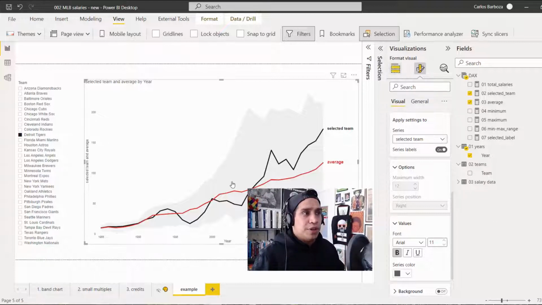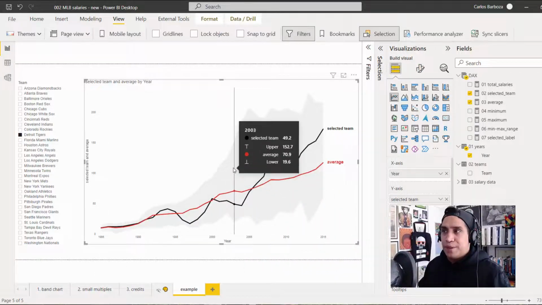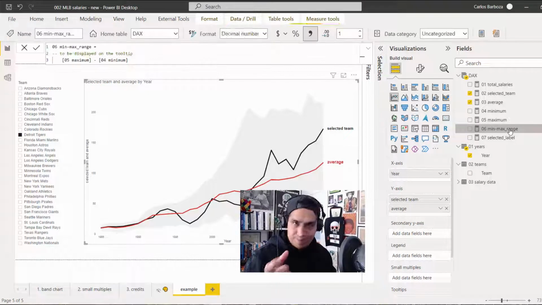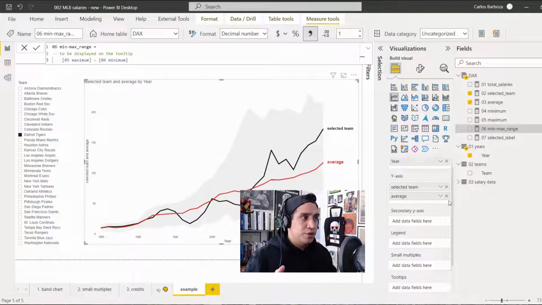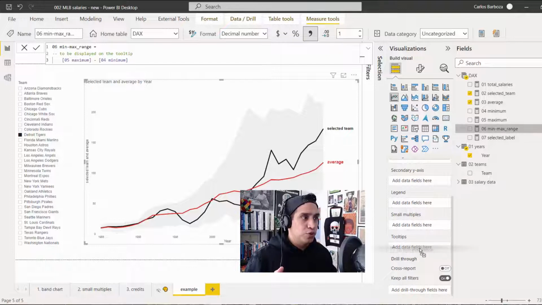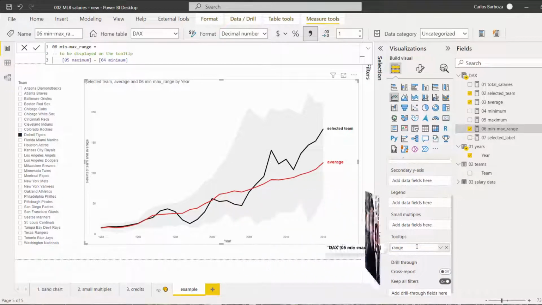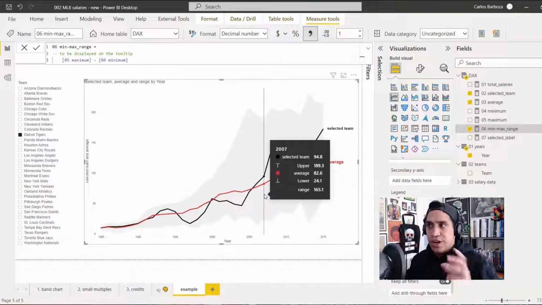Well, once we go to the tooltip, look at that. We get the selected team, which we know is Detroit Tigers. We got the upper, the average, and the lower. Good, but we need something that can say the range or the spread. So for that, I created the number 6, and we're gonna put it on tooltip. So maybe we wanna decrease this a little bit and move it here to tooltip. And for this, we can call it range or spread, whichever you wanna use. And now we can see the spread right there.